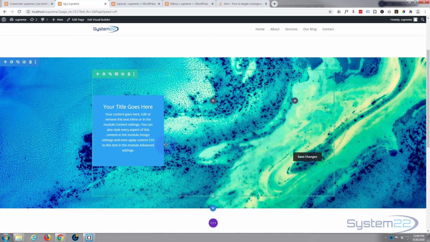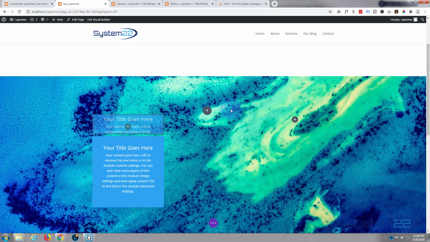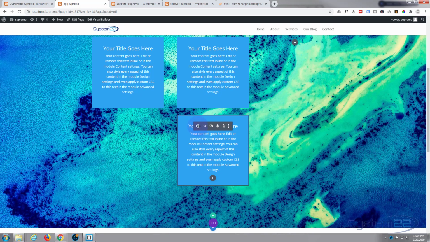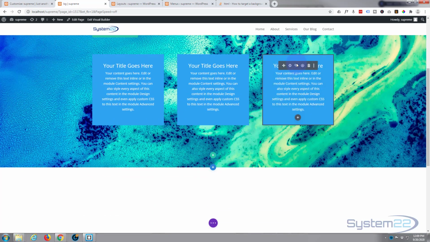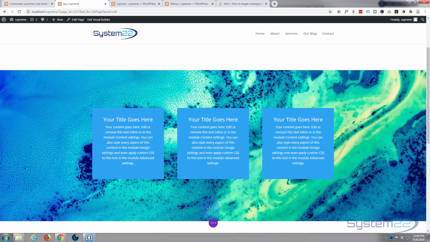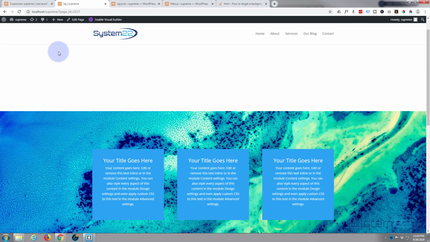Let's just save this and make sure everything's going to work. Just add a couple more modules. Just hitting the clone button there, the two little squares. And it doesn't matter which one you move over because they're both the same. There we go. Right, let's exit. Save draft or publish. And exit the Visual Builder. And there we have a little parallax section.